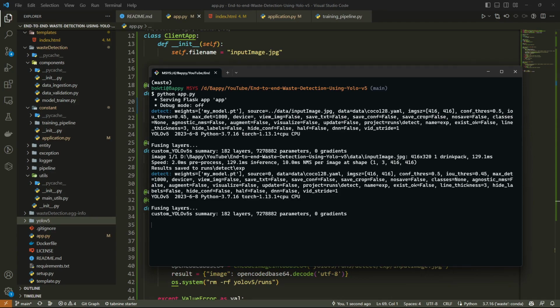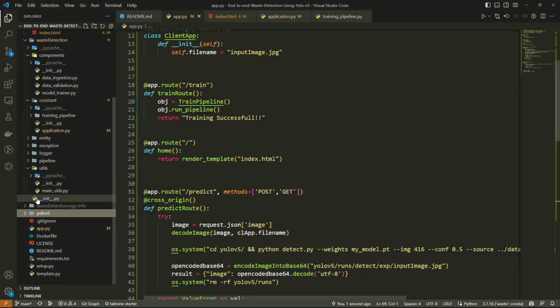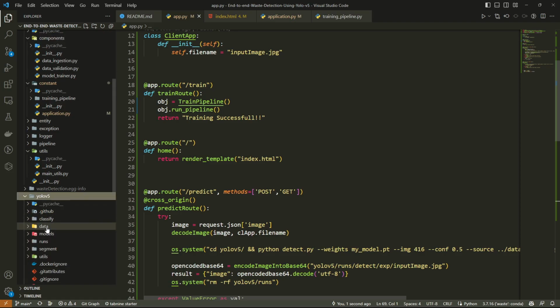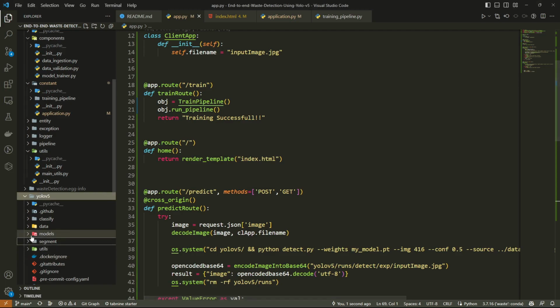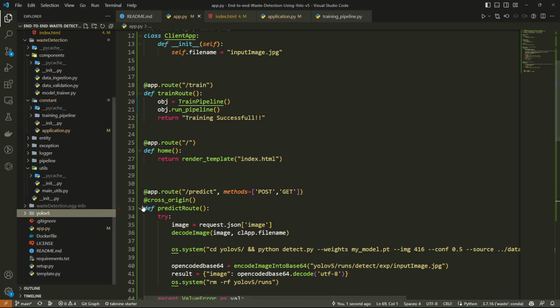I'll press Ctrl C. So after stopping that, make sure you have removed this runs folder. Let me remove it. The runs folder should not be there inside the folder. Yeah, I've removed it. Now it's fine. Now guys, we are ready to deploy this project.